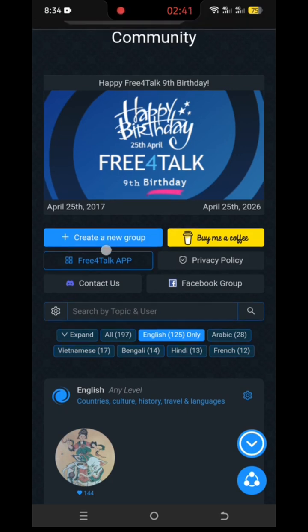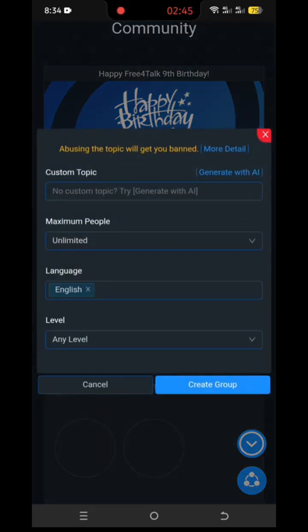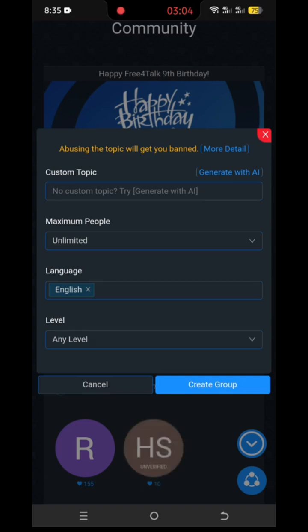Now as you can see here, like create a new group, plus icon, you have to click on the plus icon, then you can see here topic, and no need to put topic at the beginning because you will be unverified at that time. Okay, so for verification you need 15 followers. Just keep using and keep trying to talk with different people, then it will be verified automatically. Try to build connection with people.